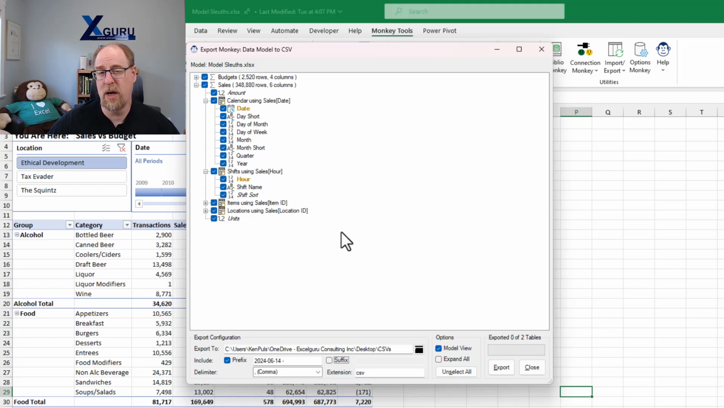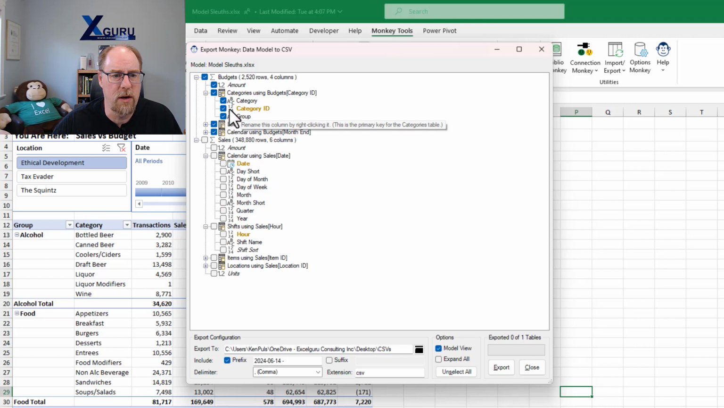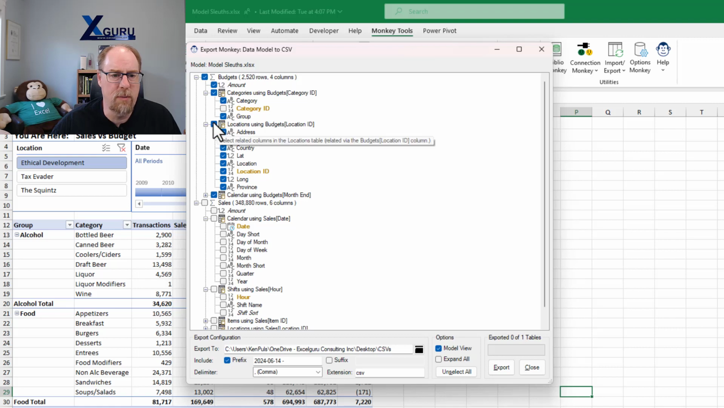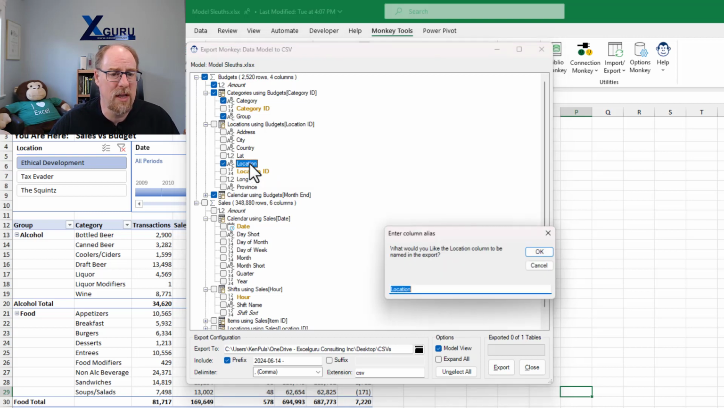So what I'm going to do right now is run through the process in the model view here. I'm not going to export the sales table because it's pretty big, but let's export our budgets table. And let's do a little bit of work on this. So from the category side here, I don't particularly care for the category ID, but I do want the category, the group, and the amount. And from my locations table, I don't need much of this stuff at all. Really, I just want the location, but I actually don't want to call it location. I'm going to right-click it, and I'm going to call it store.